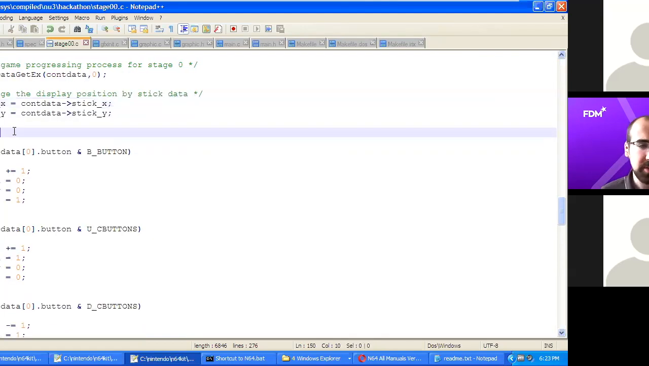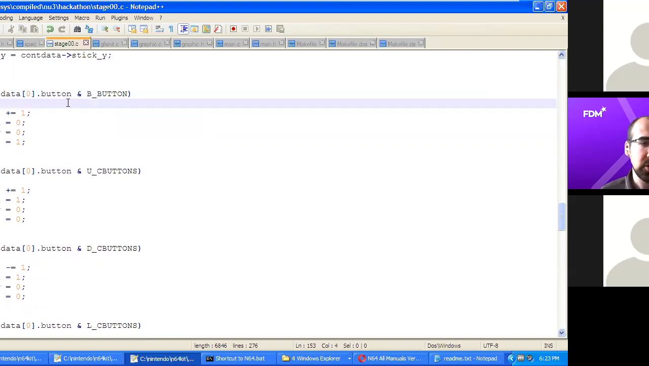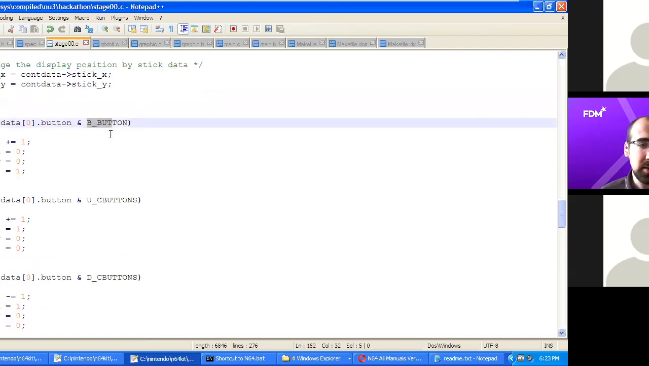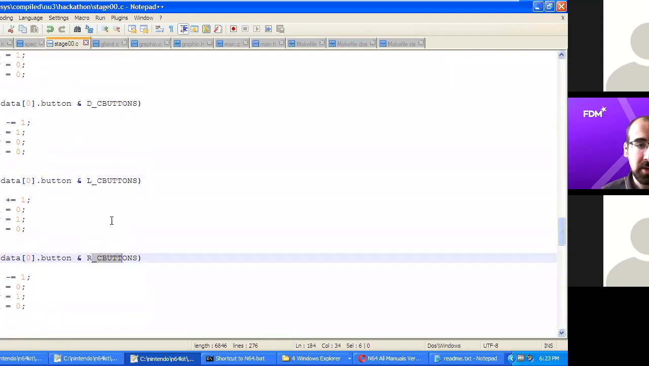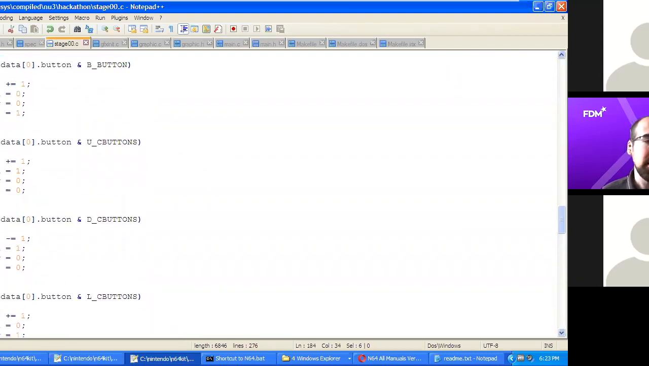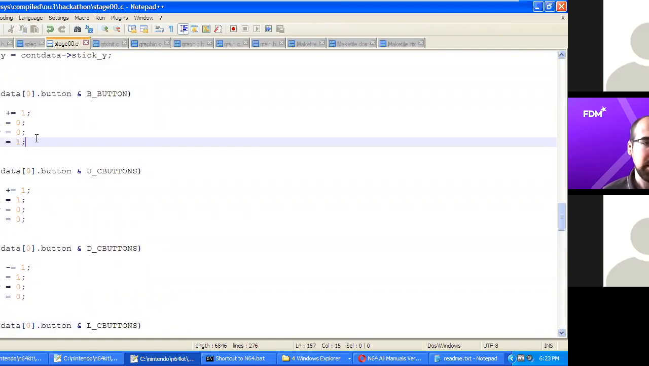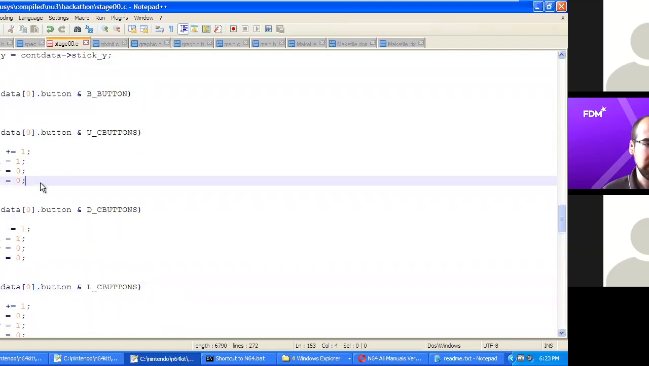We're going to write the jump in a second. And then the rotation here. So if I'm pressing B, if I'm pressing C up, C down, C left or C right, then I'm going to rotate in a different manner. Now again, this is a lot of experimentation. We can even write this from scratch.